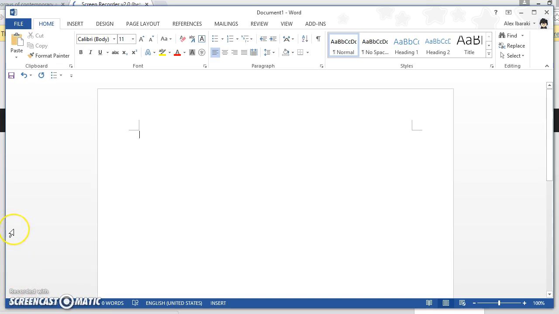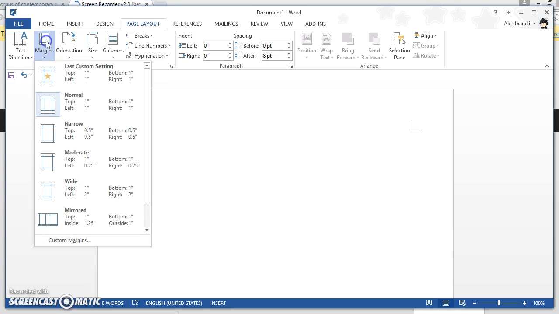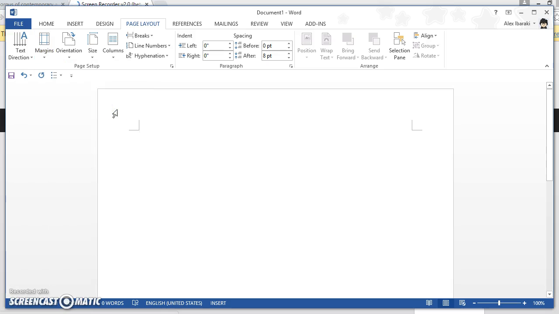First thing you do is open up a blank document, a new document. You click on Page Layout first. We're going to set the margins so that you have all the margins at 1 inch. You want to click on normal, where you see the top margin is 1 inch, bottom margin 1 inch, left and right margins are both 1 inch as well. Click on that. Then we want to go back to home.